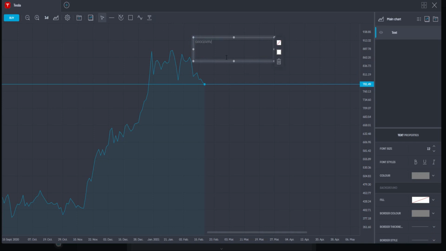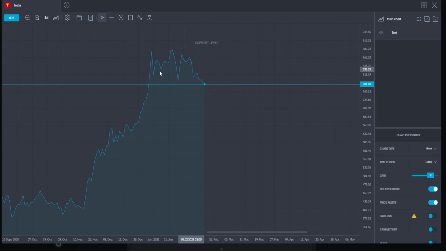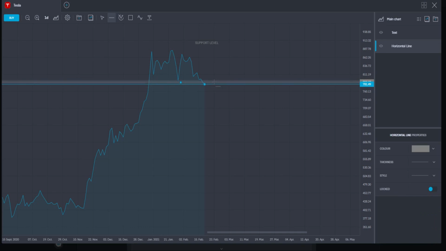Self-explanatory. You can type in whatever you want. So you could say something like support level. That'll save. You could put a line chart in. So we know that Tesla has good support level at around the 780, 760 mark, so you might want to pull that down to here.